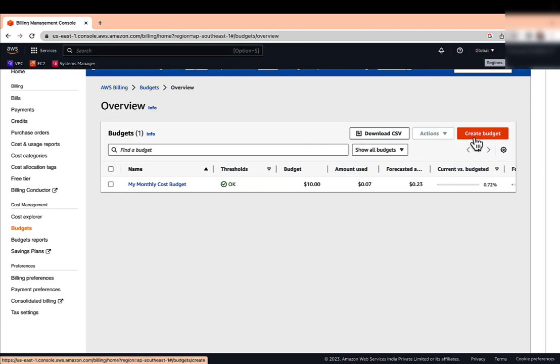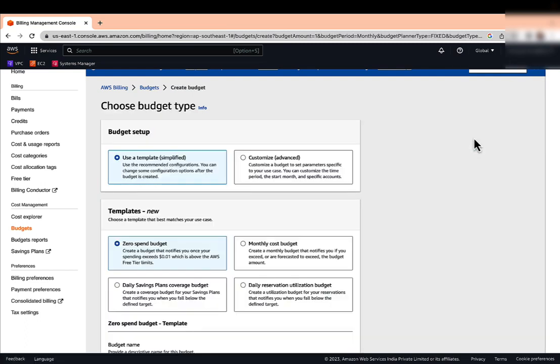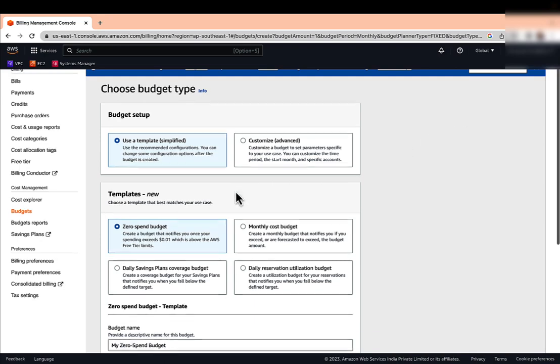The difference is that the alarm will only send you a mail when it crosses that threshold. But the budget is a little bit more advanced feature, and we get 2 budgets free of cost. If you set up multiple budgets, then it may be chargeable. So make sure not to set up more than 2 budgets. I have set up one in the account, and I'm just trying to set up one here.